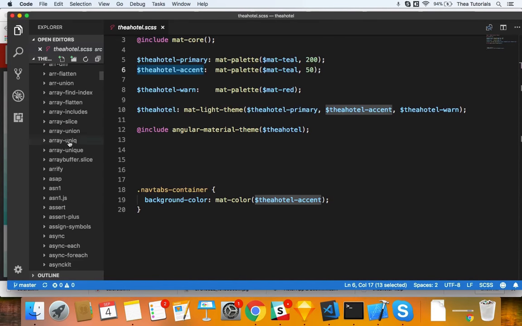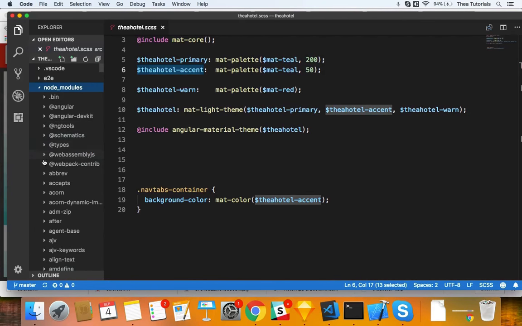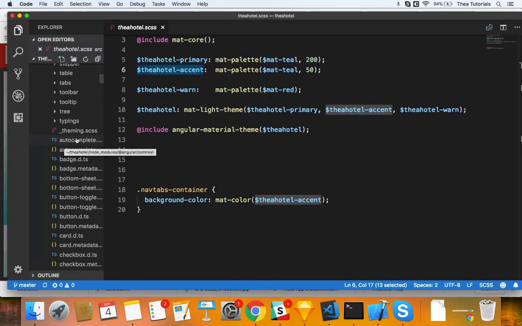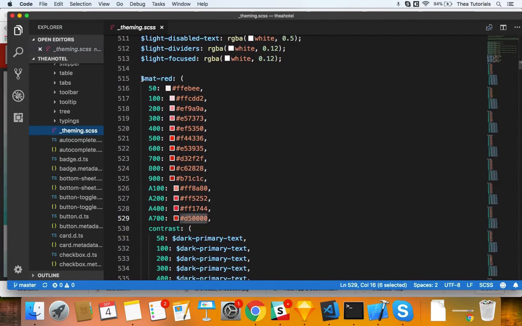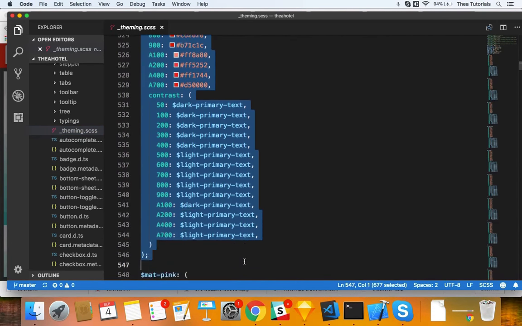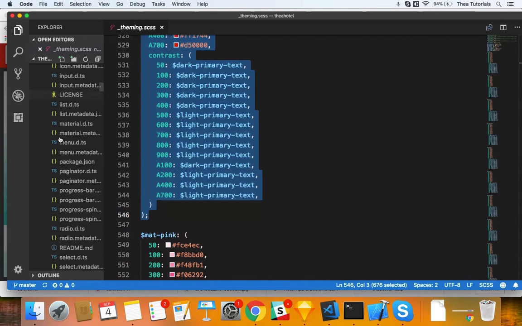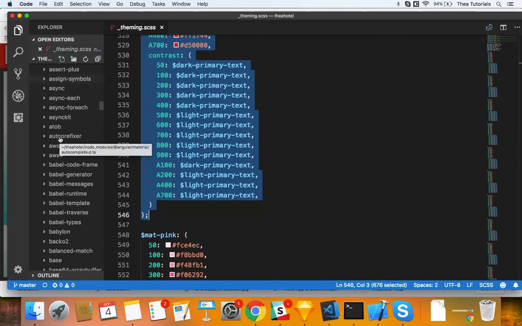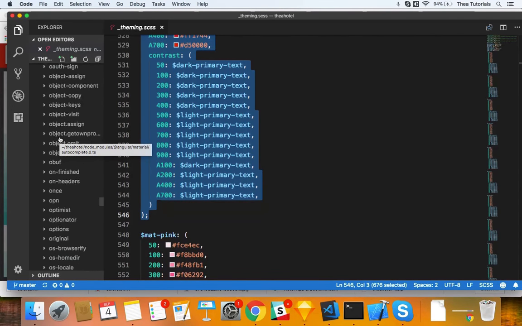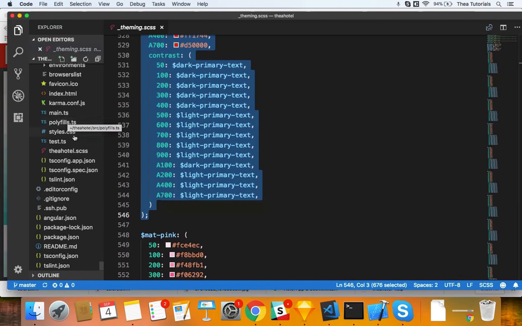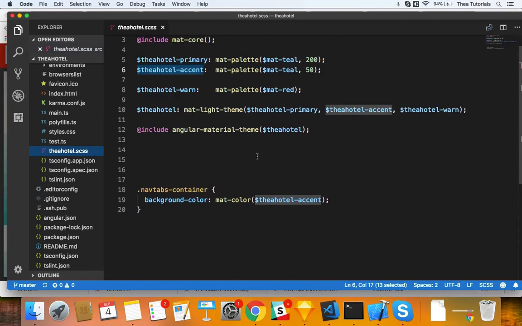Angular, material, to the bottom. We're going to hit the theming.scss, and we're going to grab this just for the sake of not confusing anybody. I want to make this really simple. I actually enjoy using Atom more than anything. And we're going to click on the Thea Hotel.scss file and open that.